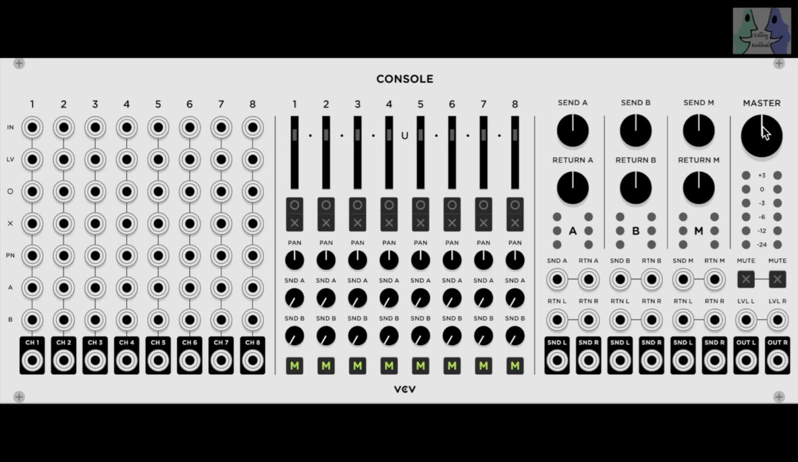And finally, you've got a master volume, which is the level you set of volume for all 8 channels together. And this you can turn up and down. You've got visual indicators here to show you what the levels are. And then you've got a pair of mute buttons for the overall left and right outputs.